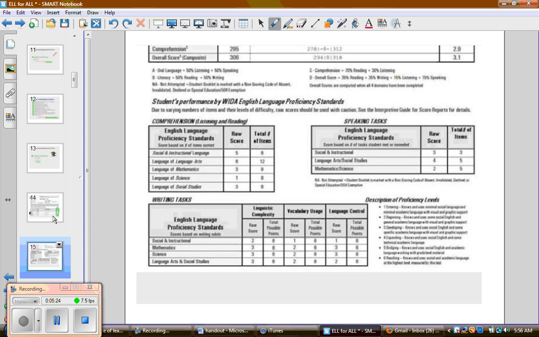The bottom of the report gets into more nitty-gritty. You can look at the language. I know this is hard to read, so I apologize. But you can look at the language of language arts, the language of math, the language of science and social studies, and then how they use that academic language in writing, and how they use social and instructional language in speaking. So it breaks down their raw score and looks at pieces of language control, vocabulary, and linguistic complexity. So it gets pretty technical. If you really want to dig in, you can.